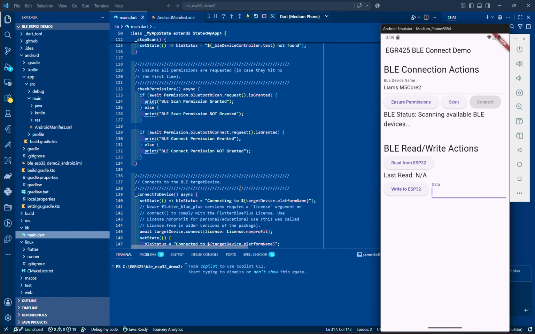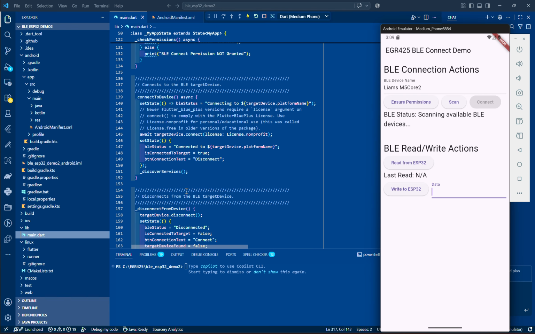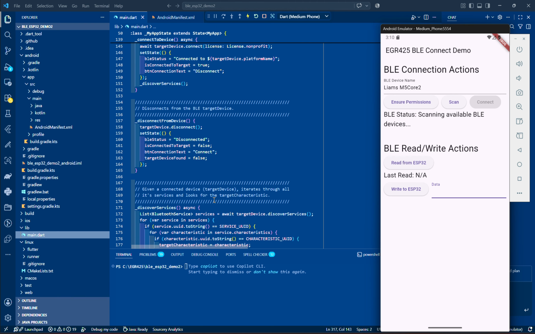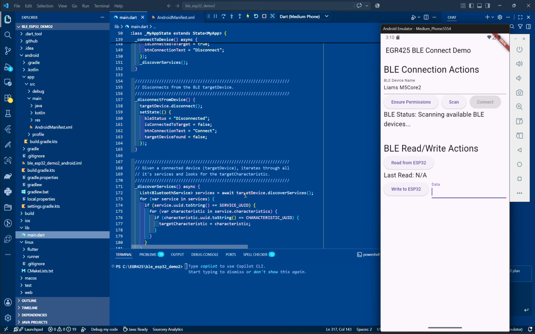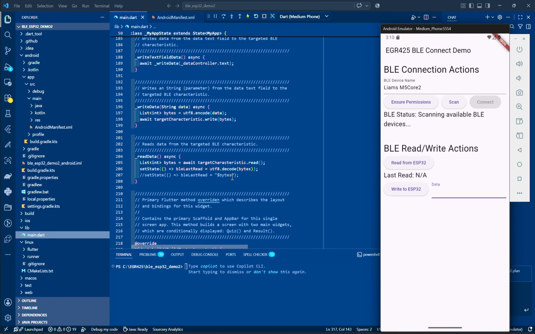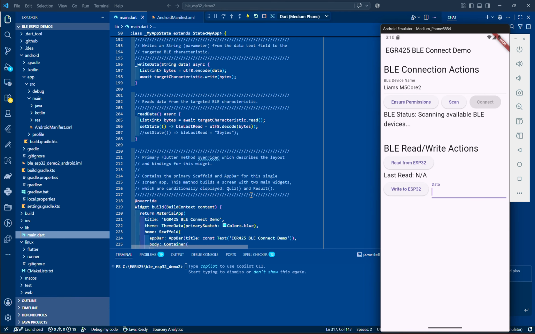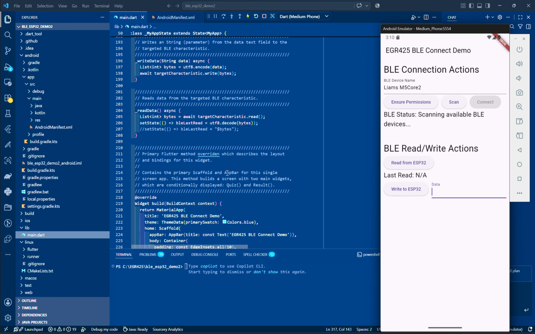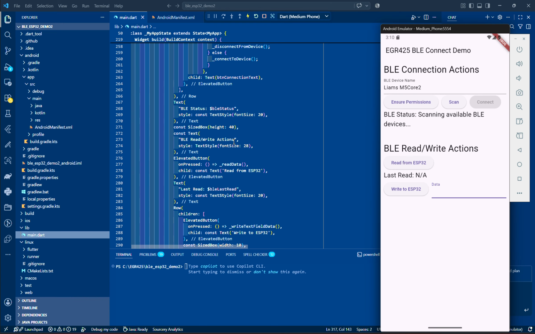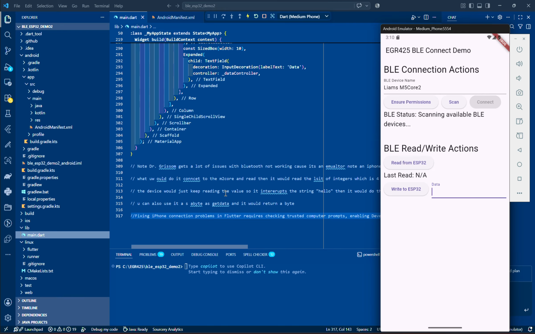And then this connects to the blue target, and this connects from that BLE device, the target device, which is given to a connected target device, which is the M core 2, and then that writes data into that text field, through that parameter, and targets that BLE characteristic. Then it reads that data from the targeted BLE characteristic, and this describes the layout and bindings, which are the widgets: right actions, status, elevated button. Again, standard Flutter stuff.